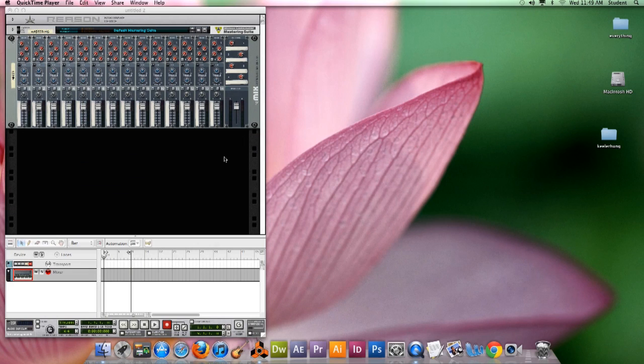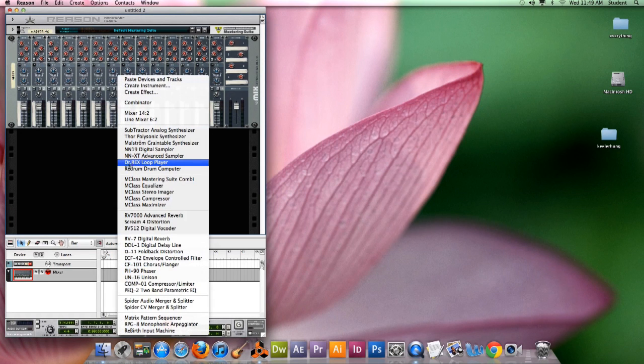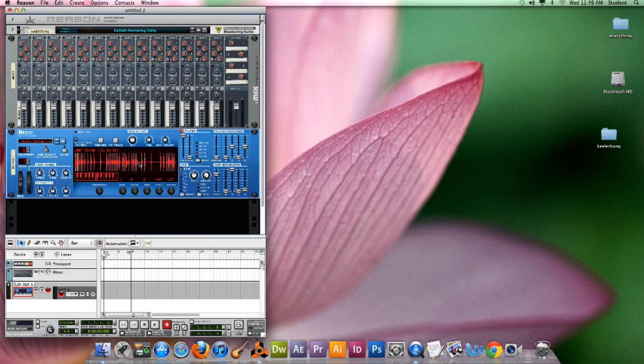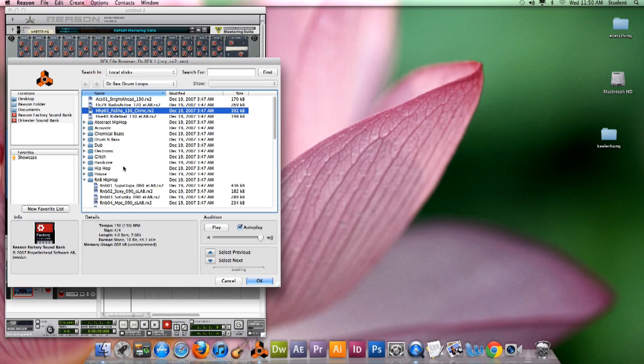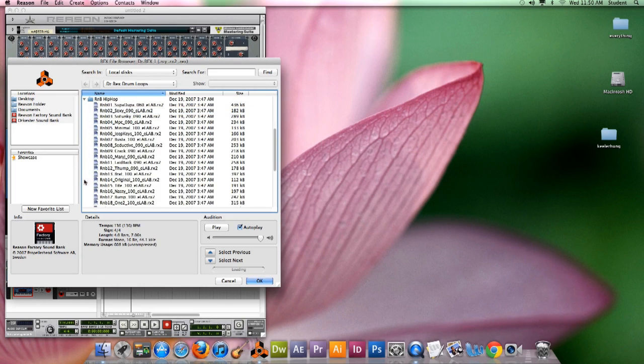I will be showing you how to use the Dr. Octo Rex Loop Player on Reason. Open up Reason and right click on a black spot and select Dr. Octo Rex Loop Player. In the top left hand corner there's a little folder. Click on it to select the beat that you want to use. Today I will be using a beat in the R&B hip hop folder called RNB05 Minimal 100 elab.rx2.